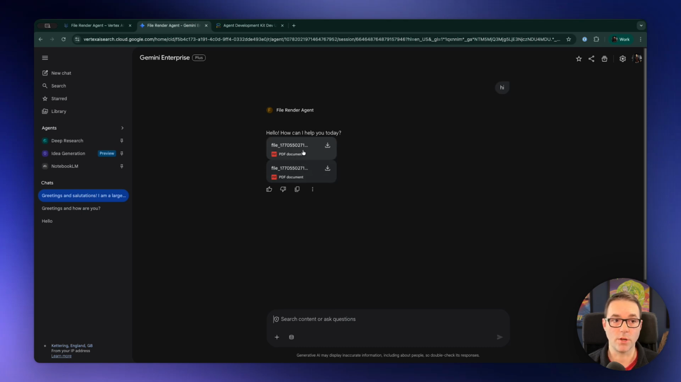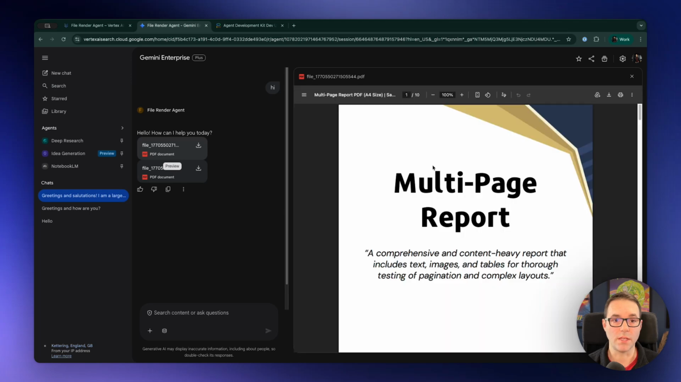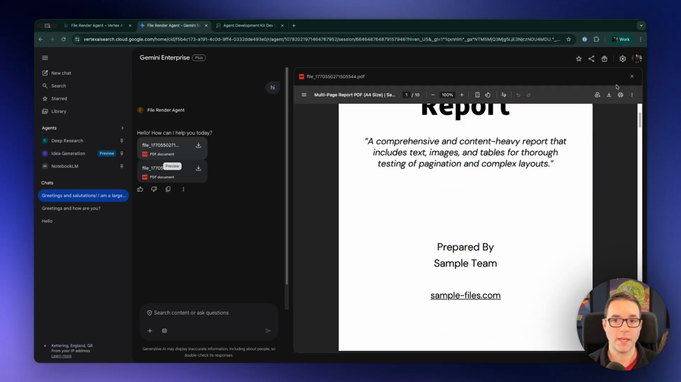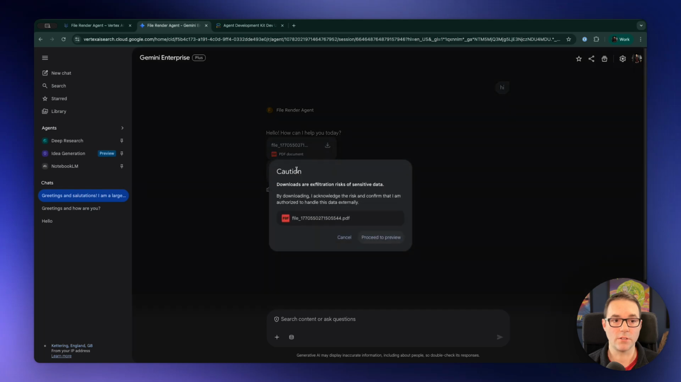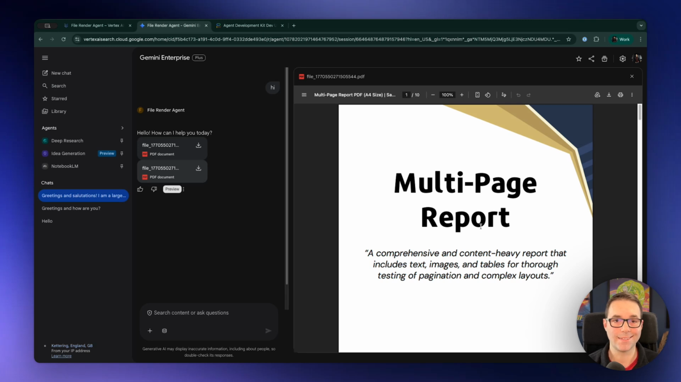The second problem is that when I click on this and I say proceed to preview, we'll get a preview of the first PDF. This is the multi-page report. Now, if I go over to the second document and say proceed to preview, it actually renders the exact same document. Now, this is a bug in the UI, and even if you download this, the document that you download will always be just one of the documents that you've pushed to the user. So that is one of the other major bugs, that it's not actually giving you the document that you've pushed through to the user.